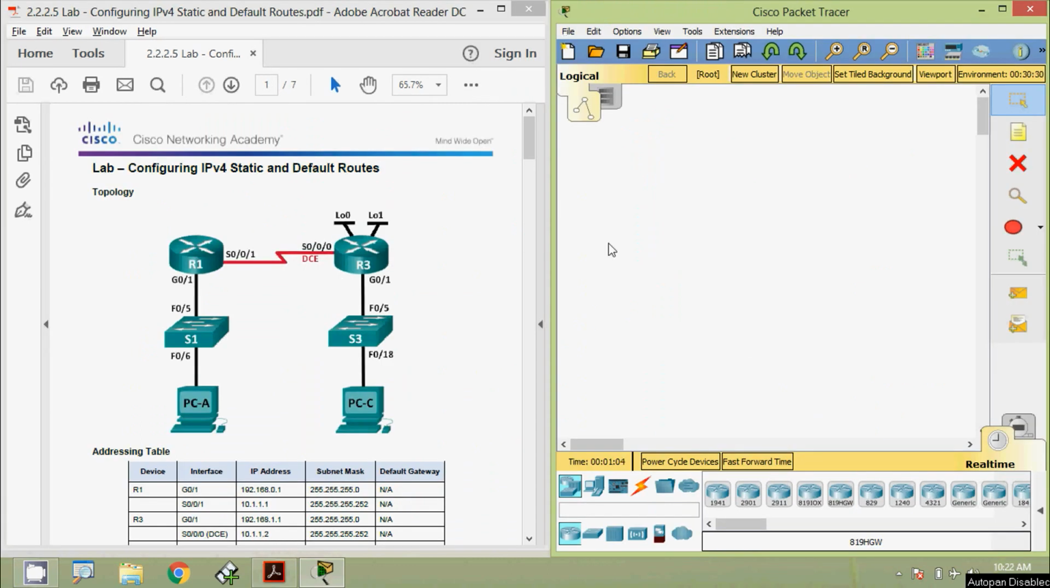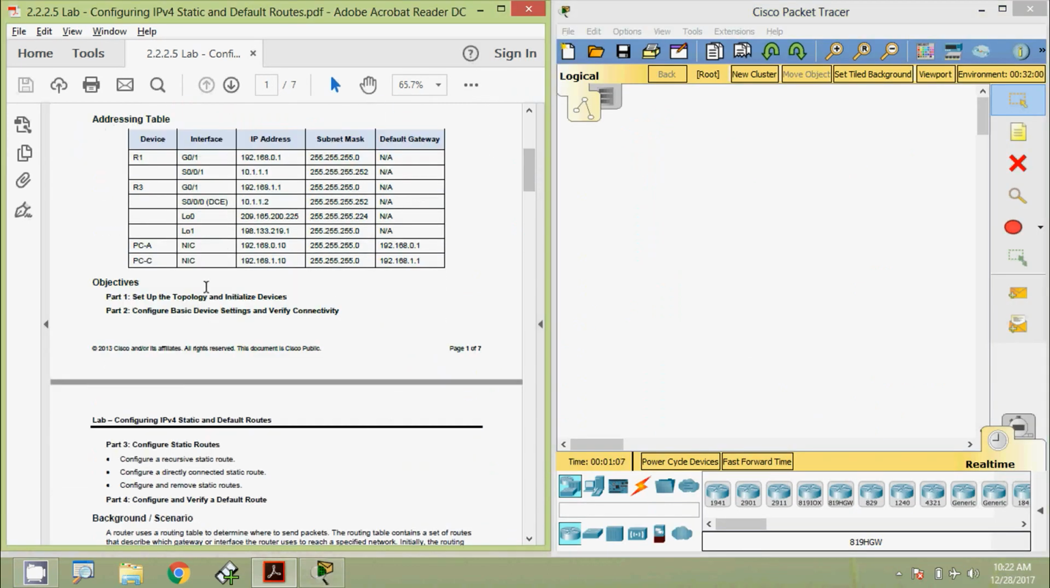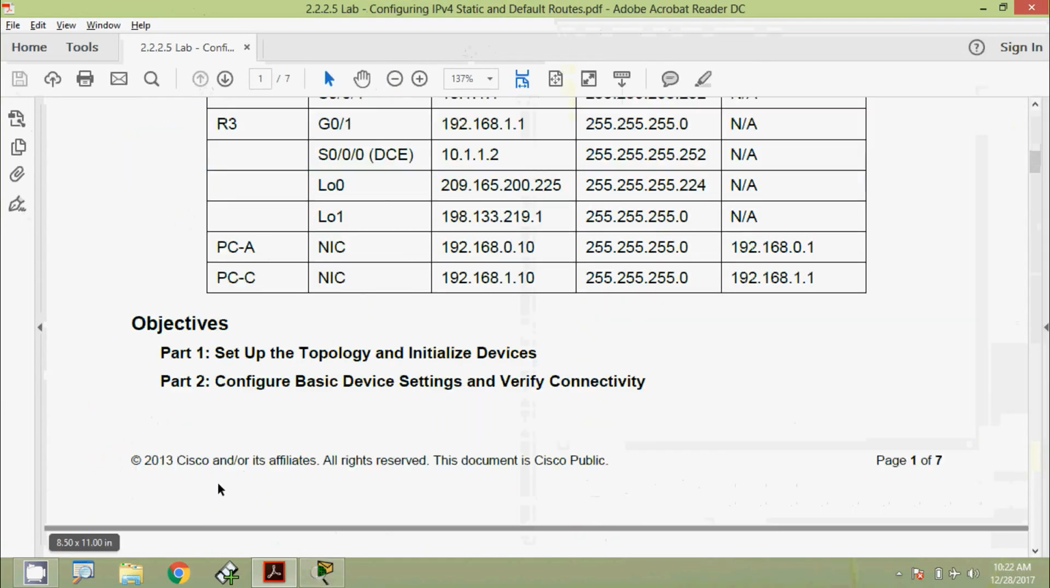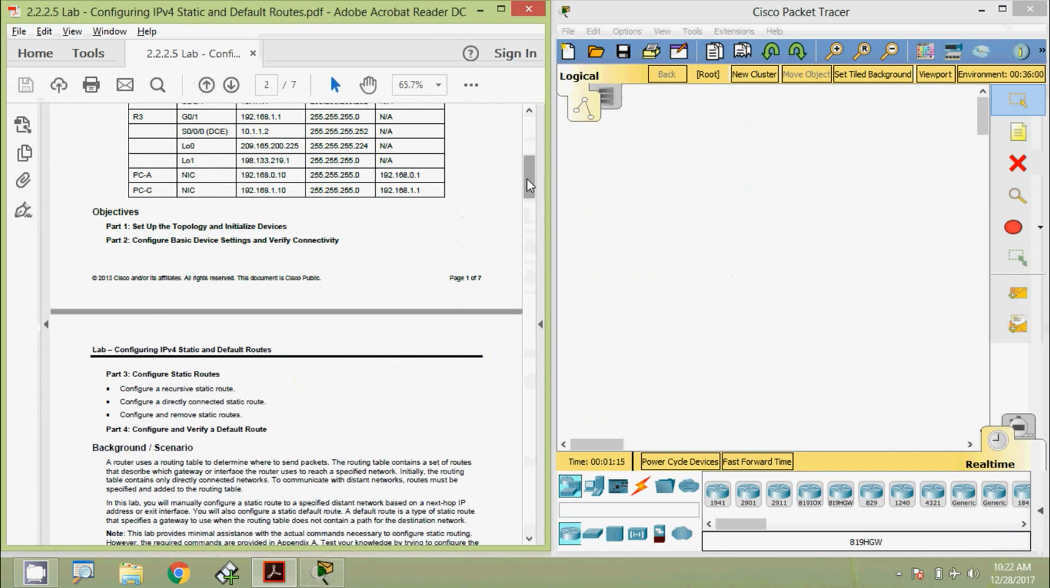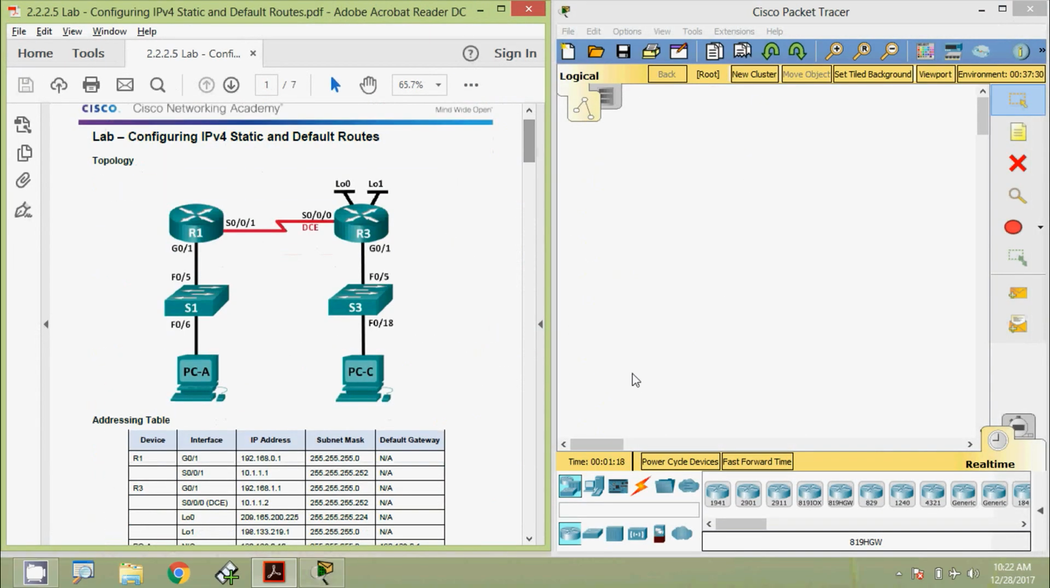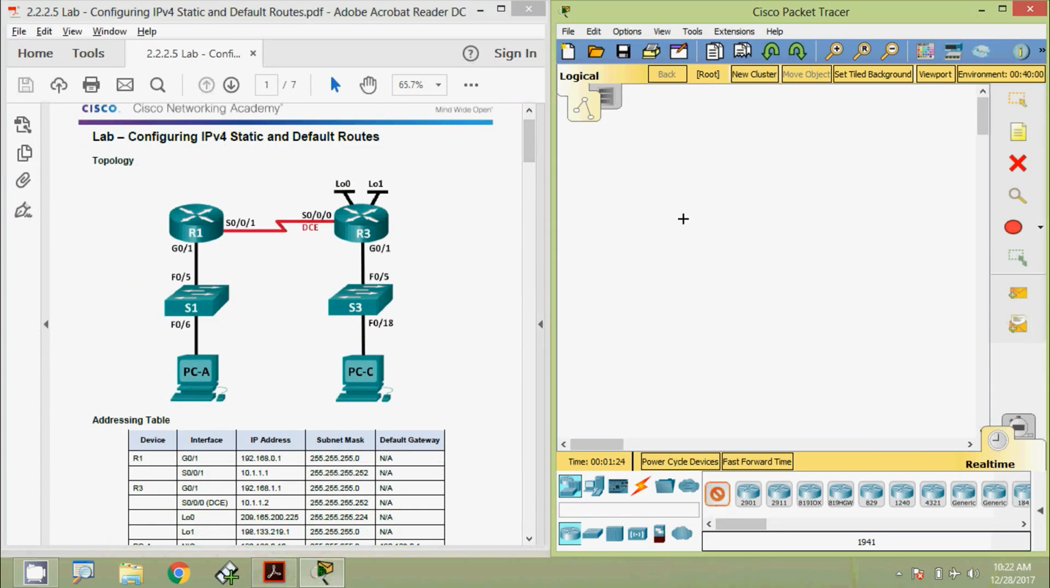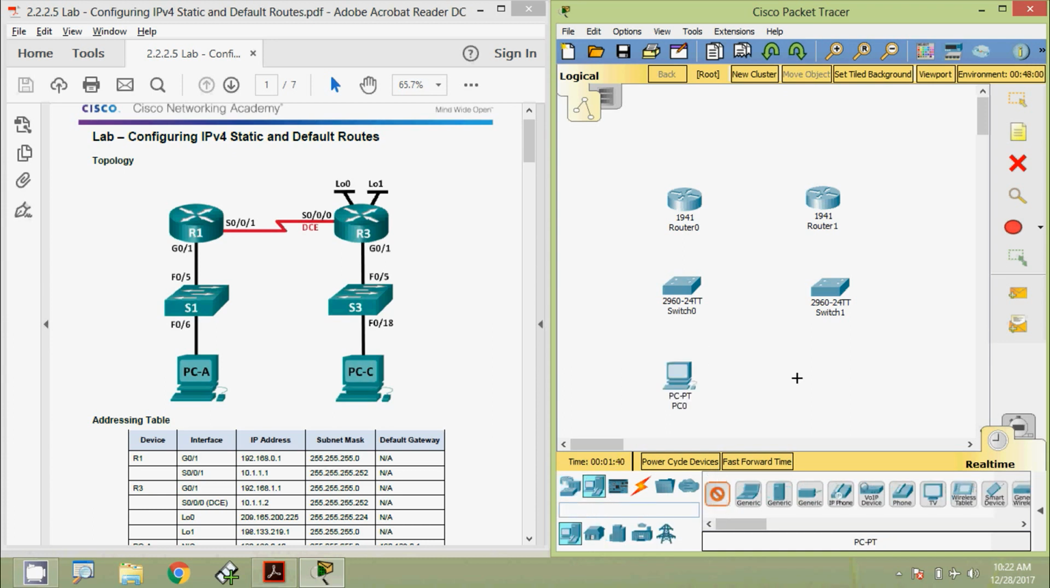First of all, we will design this topology. Here we can see set up the topology and initialize devices. So we will do it in our Packet Tracer. We require 2 routers, 1941 routers, then 2 switches, 2960, then we require 2 PCs. We will do the connectivity now.